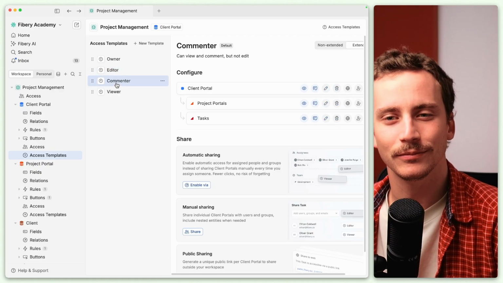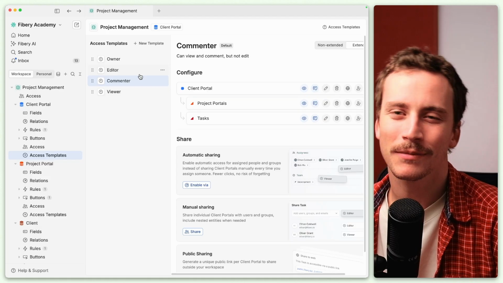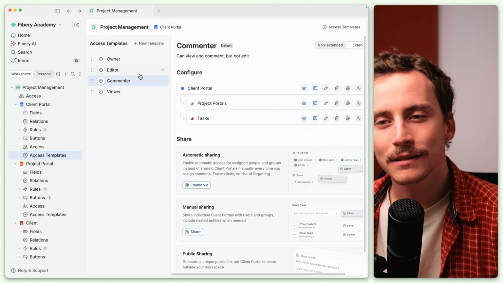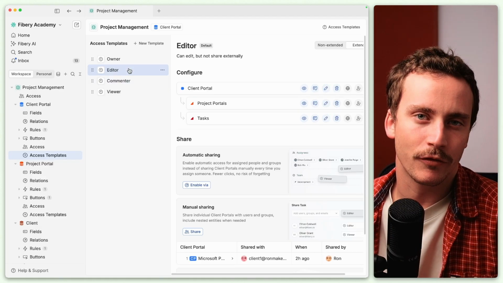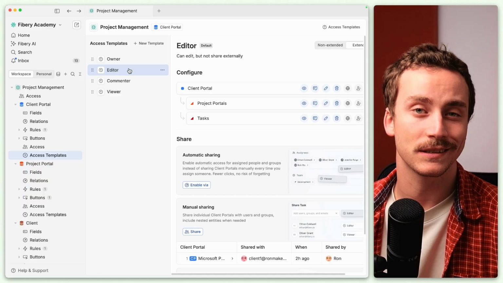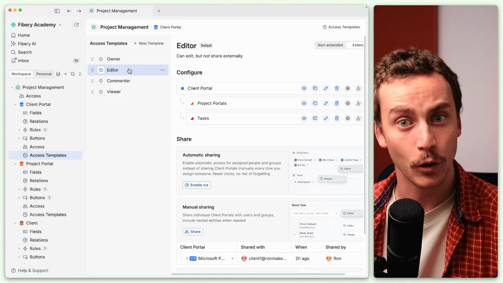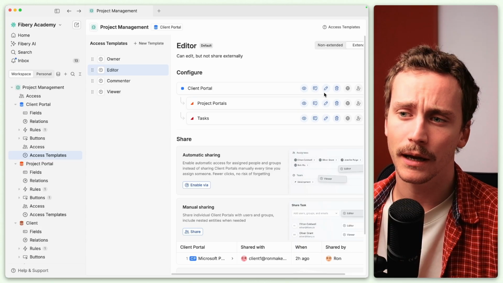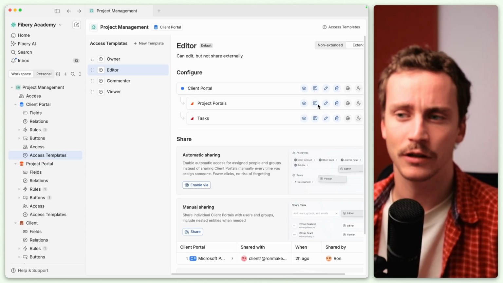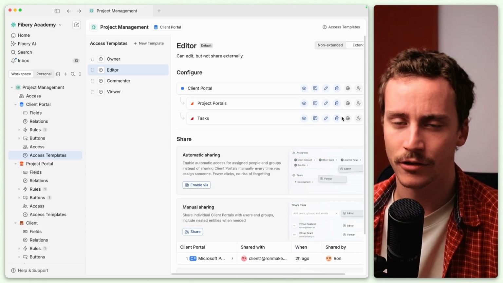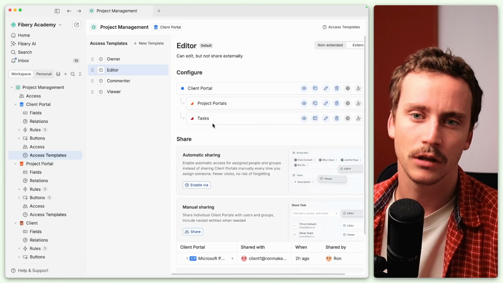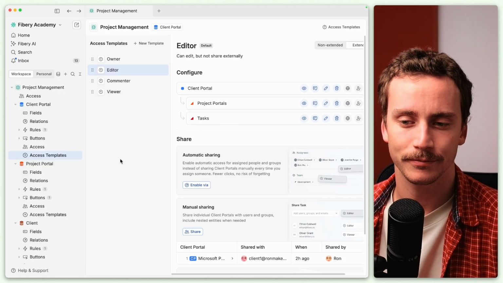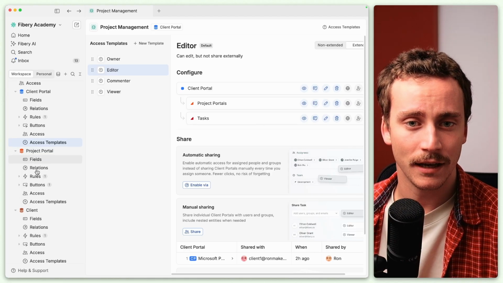And if we give them commenter, without custom access templates, there are some limitations. So you might want to pay for the pro plan if you're doing some more complex access stuff. Like if you want to give them edit access here, but only comment access here, and there's different things you might want to do, then you need custom access templates. All right, that's the essence of it.